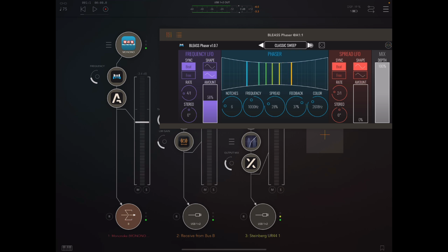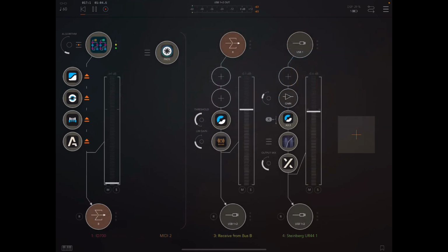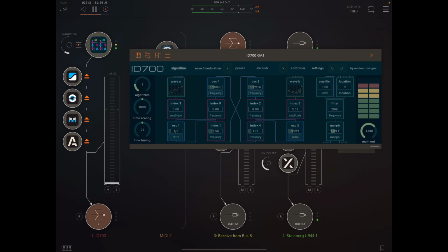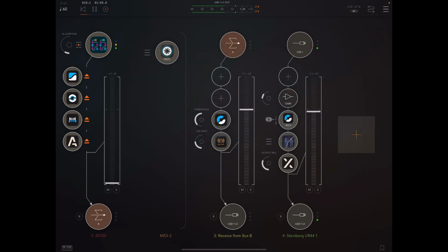So let's go through and listen to a really experimental example. Okay, so here I've got ID 700, amazing synth, which yes, I'm sorry I have not reviewed yet. Too busy. That's a really big job to review. Now listen to this.